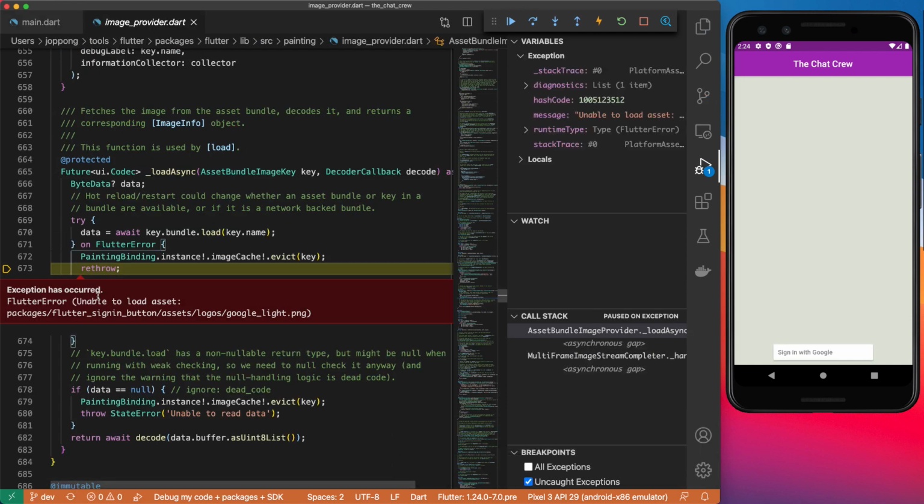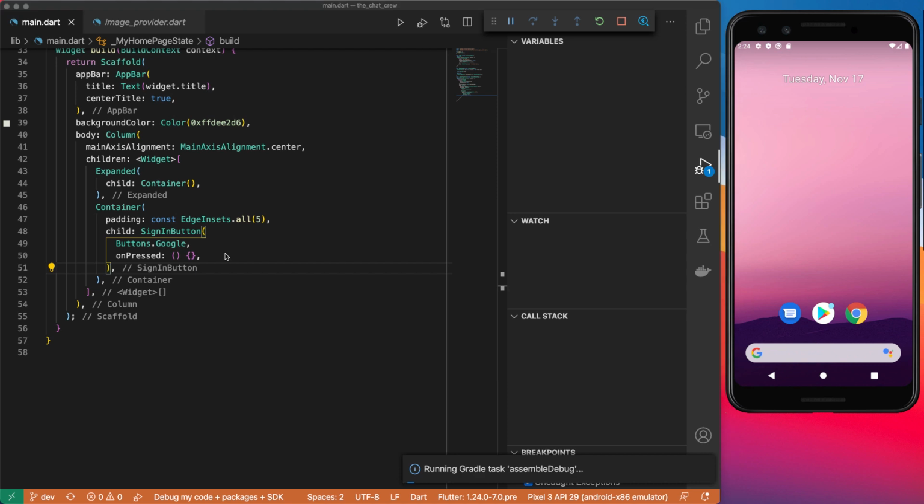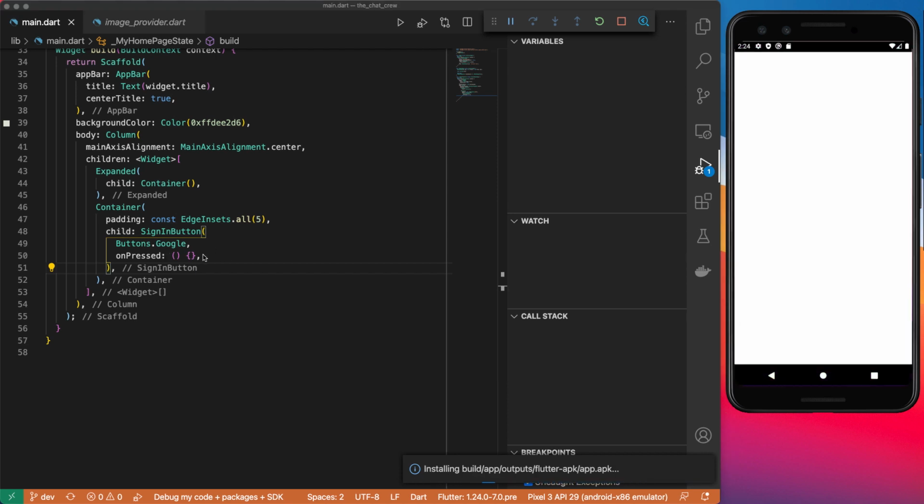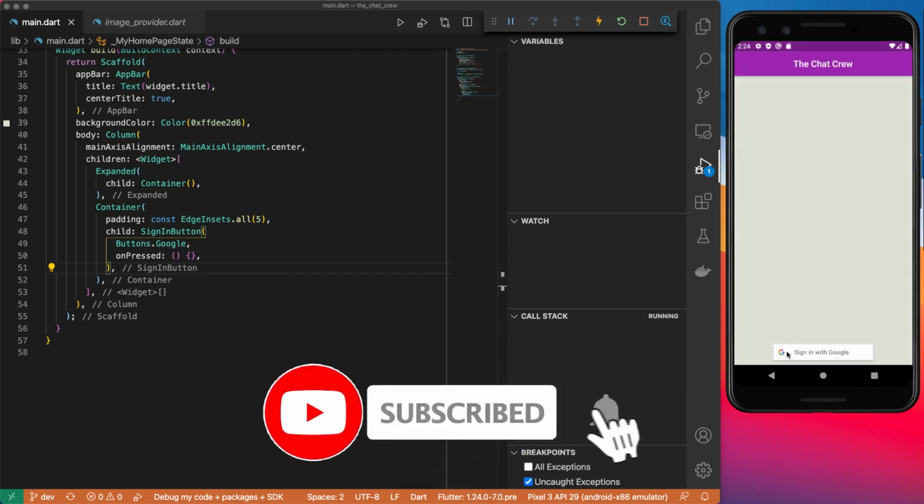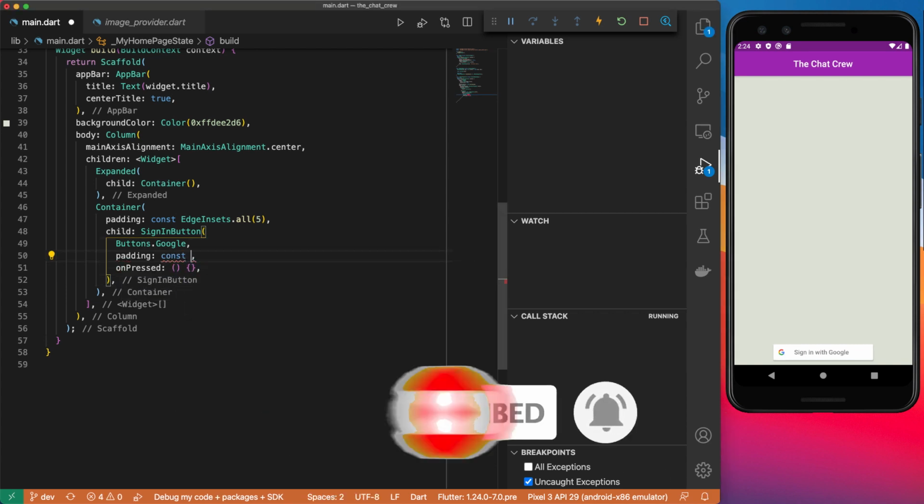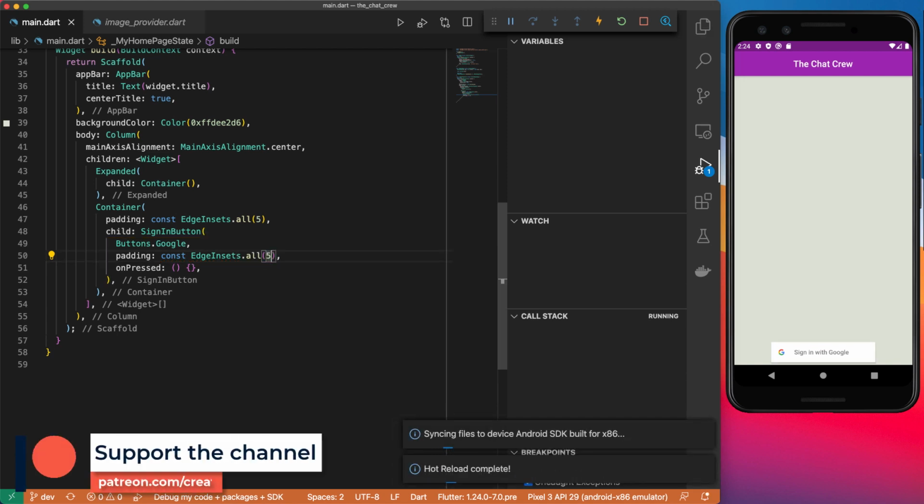Okay, we got a Flutter error, unable to load asset. So let's stop and start this app again, because this package comes with a couple of image assets, so we need to restart the app in order to load those assets in. So now we can see the button here like so. I'll add some padding to this, which now should look like that.